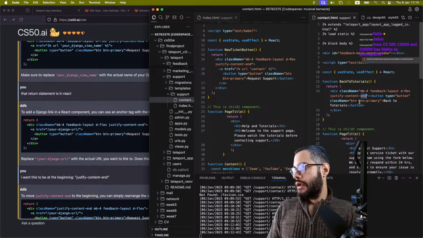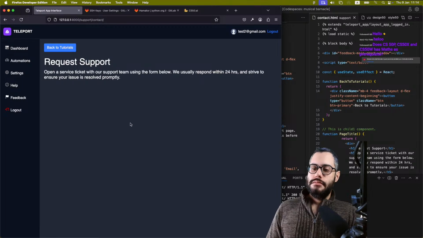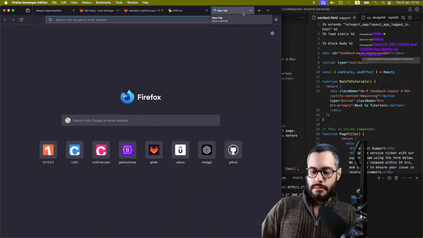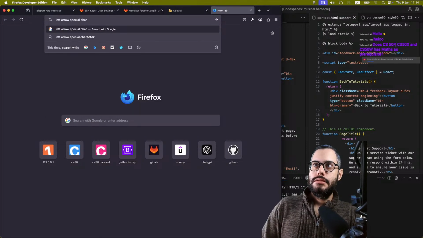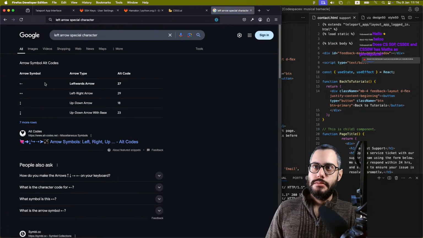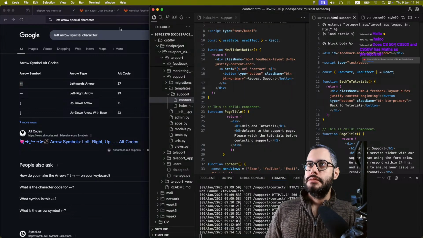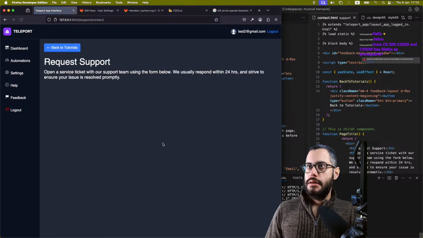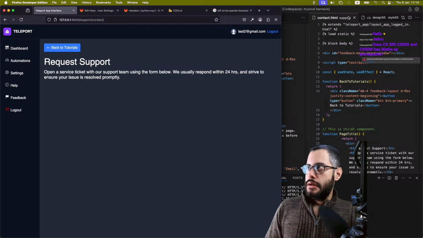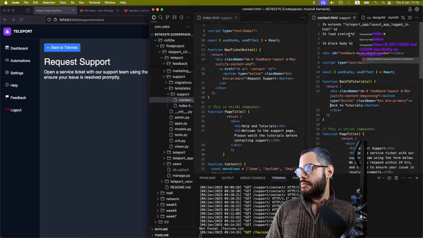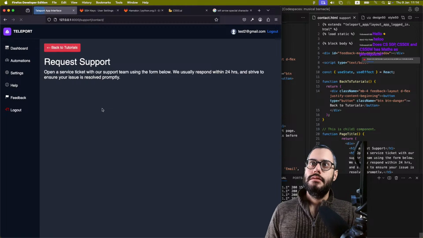Forget it. Left arrow, special character. Very nice. Put that in there. Okay, that's it. That's what I wanted. There are other colors, but you know, we can probably do that. We can probably do danger here, like that.